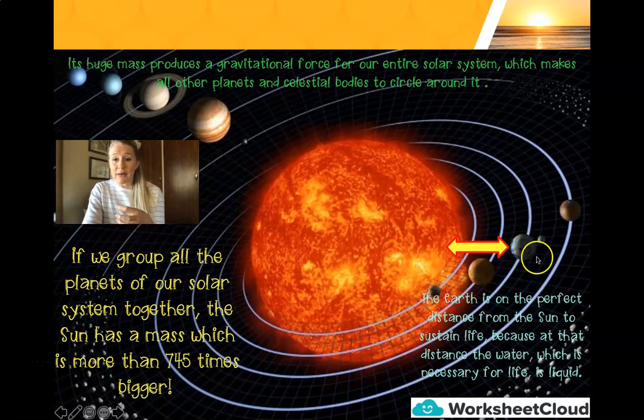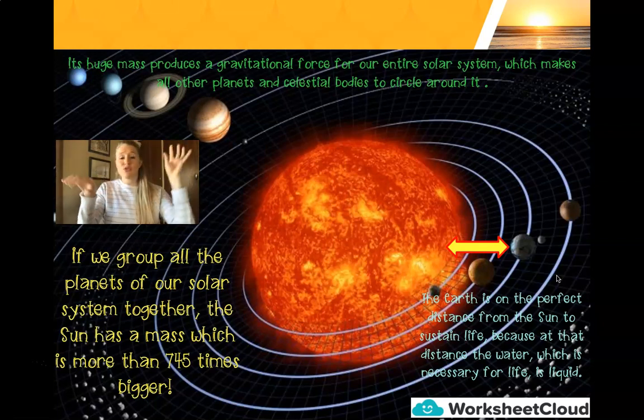We are the third planet closest to the sun. And all the planets are able to stay in place where they are due to the gravitational force. Just like there's gravity on Earth that lets us stand and not float around in our air and our atmosphere.